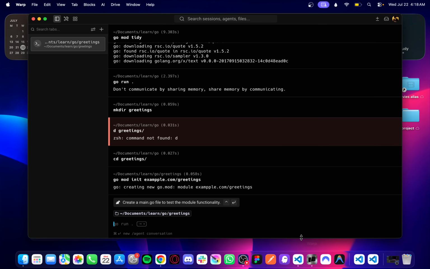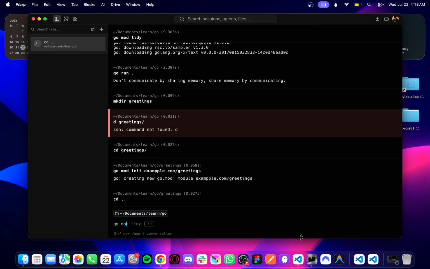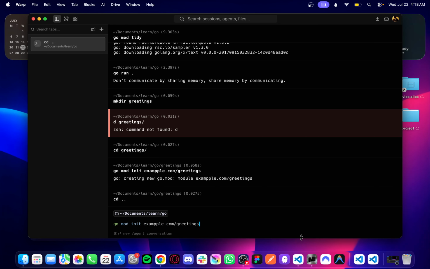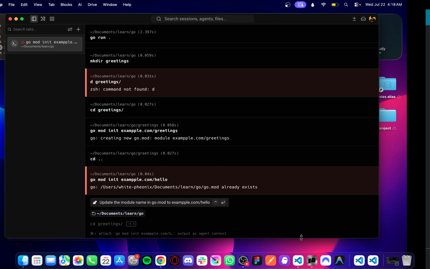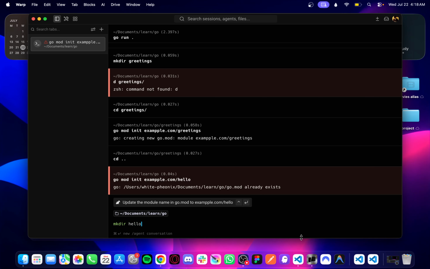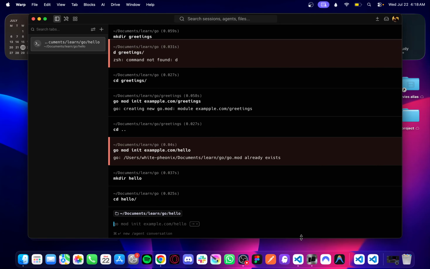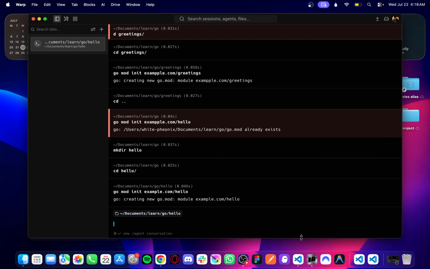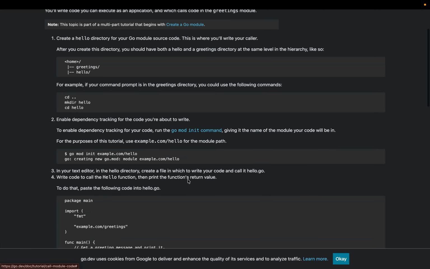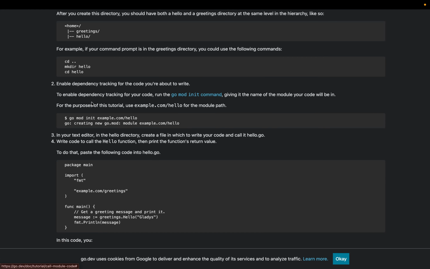So we're gonna say go mod init example.com/hello. Okay, I'm gonna create a folder called hello, cd into hello, and then run the command again: go mod init example.com/hello. Okay, it says that to call the hello function, do this, right?